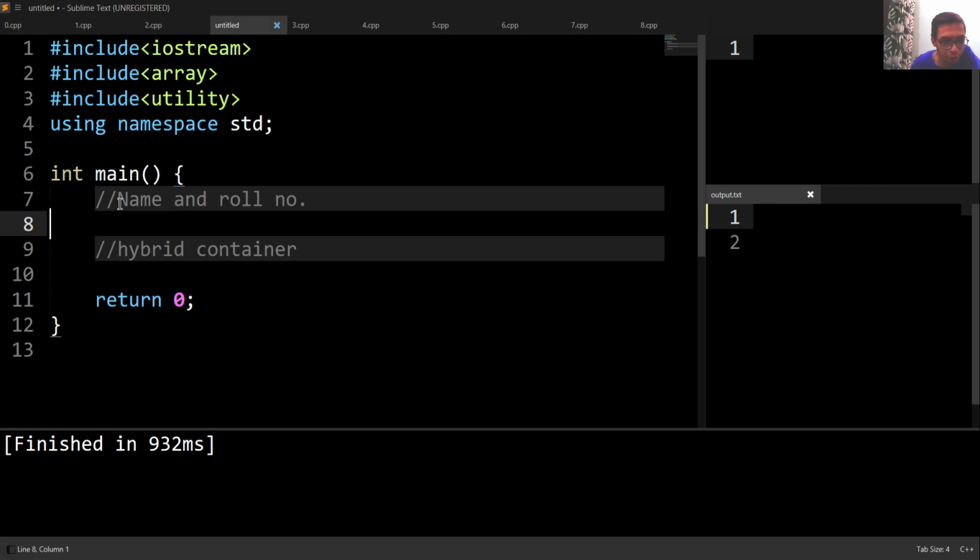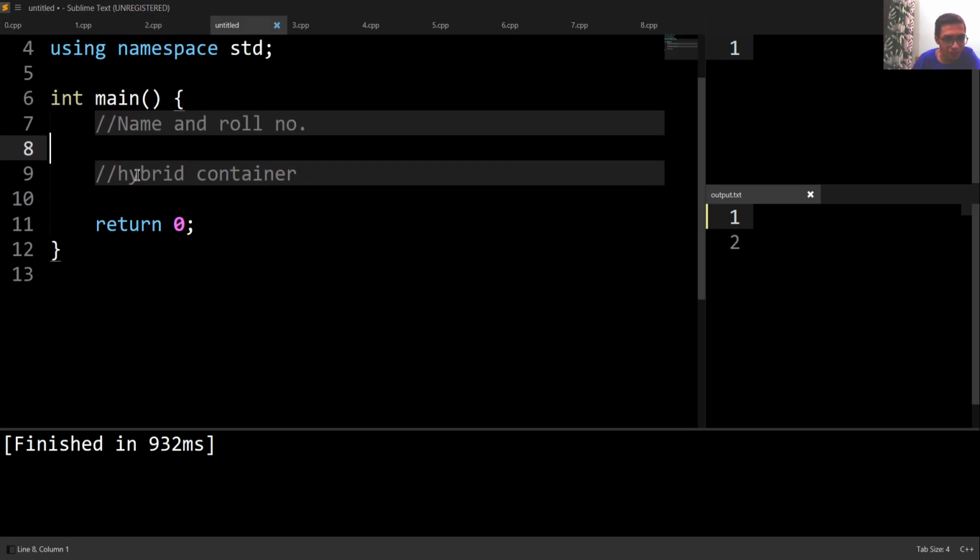Now let's say we have to store the name and roll number of a single student. For this, we can use a pair, because the first element of this pair could be a string which can store the name of the student, and the second element could be an integer which can store the roll number of that particular student. So we can store the name and roll number of a single student using a pair. But if we have to store for many such students, then we have to create many such pairs. So now we'll use something called a hybrid container.